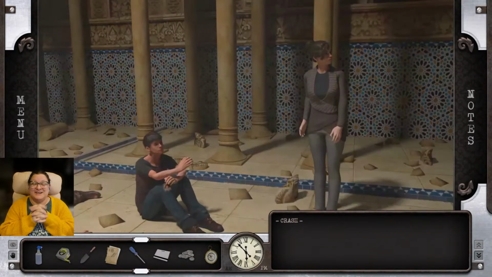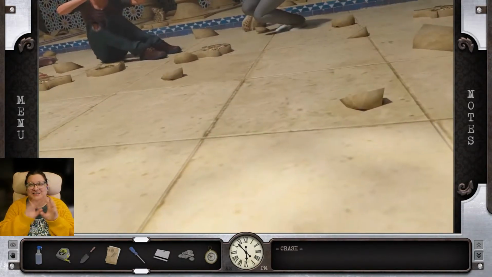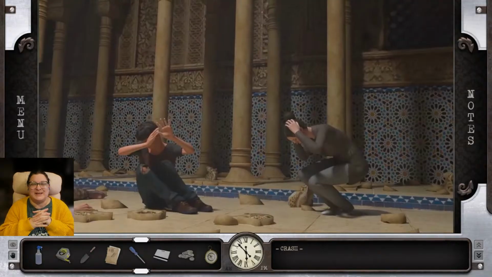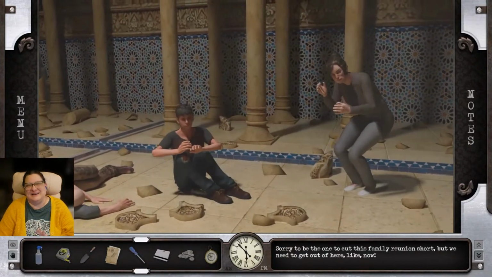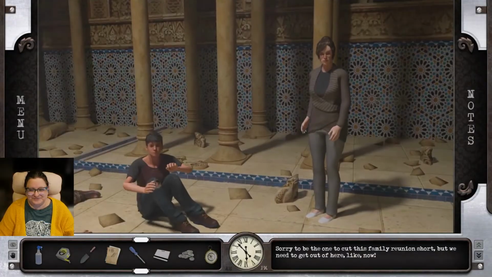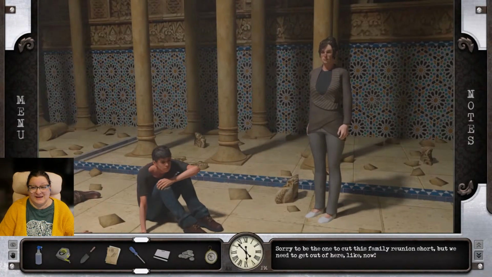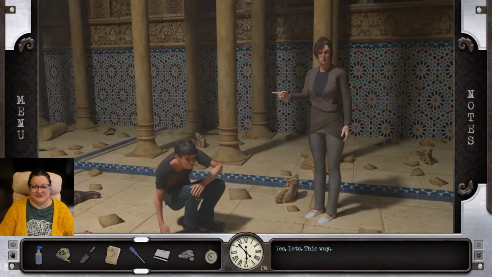Just look, I love that this twist is perfect, but we should try to get out. Sorry to be the one to cut this family reunion short, but we need to get out of here, like now. Yeah, let's get out of here. Yes, let's. Now. This way.